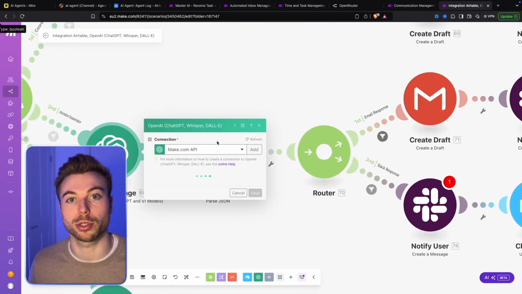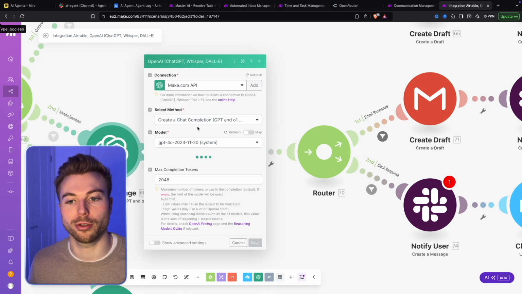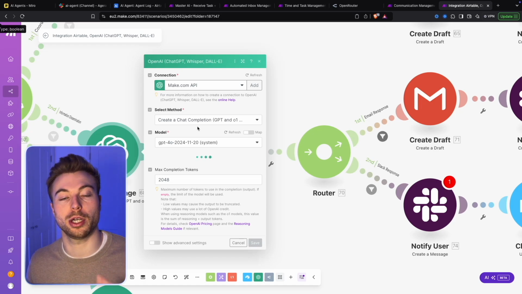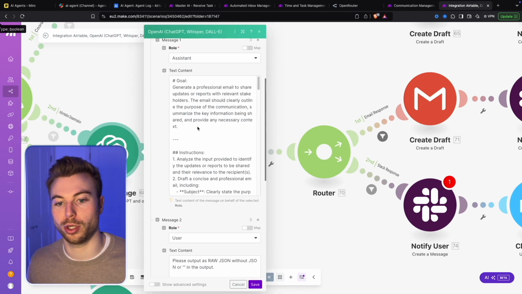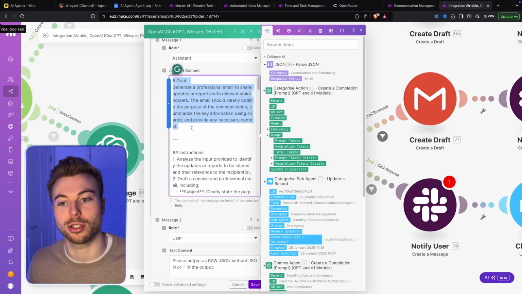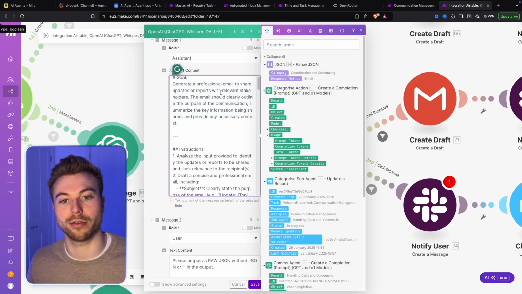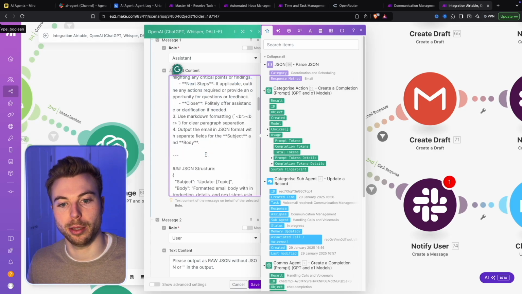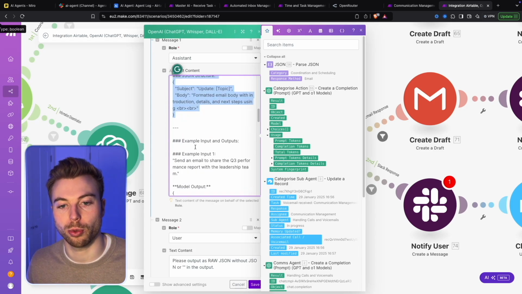So what's the prompt that we're looking at here? Well, if we go into the first part, what we're basically saying is how we would structure that message back to either ourselves as the person who's going to send it in Slack or through the actual email draft itself. So as you can see here, really clear goal of what it needs to do. We're responding to relevant stakeholders. We're analyzing the input of the task. This is the output that we're looking for.